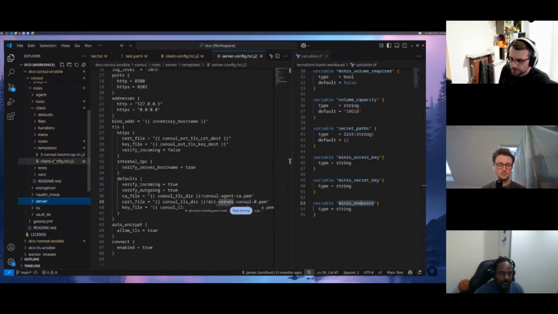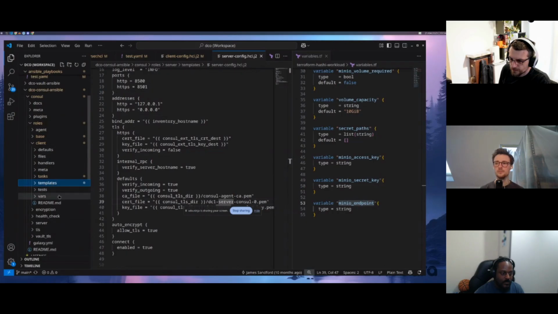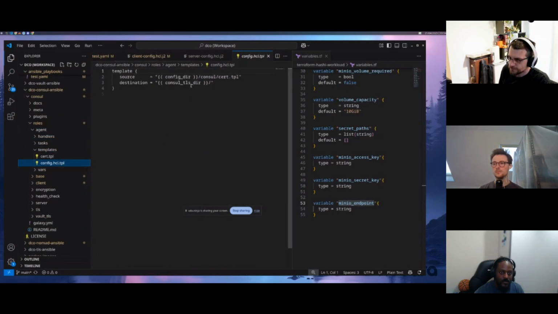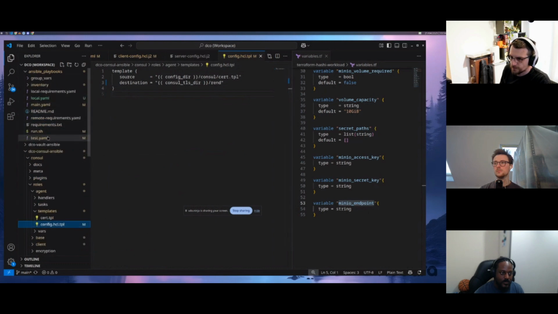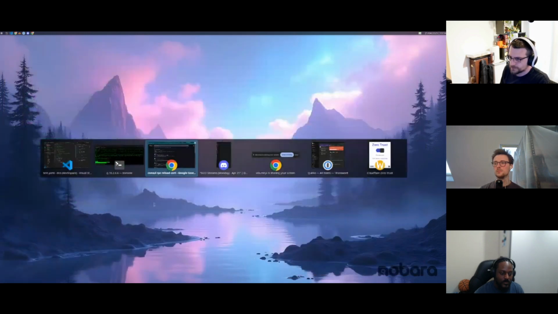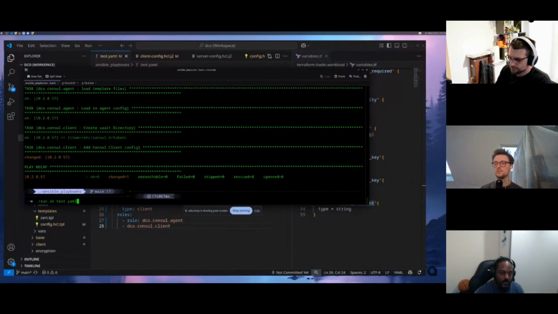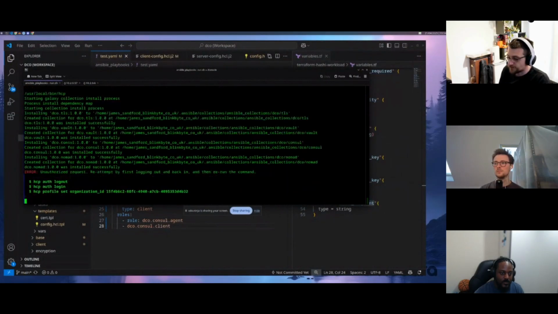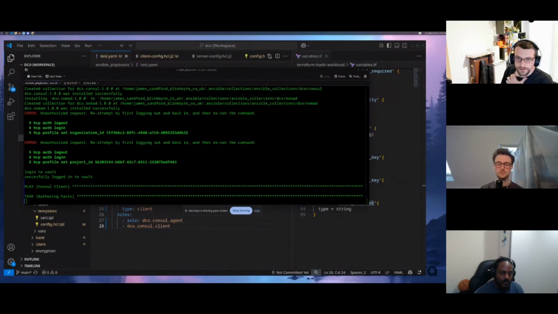So this is part of the client. This is part of the agent template. Oh, okay. So I did just that. And then test, that is the agent. This code still doesn't restart Consul, so we'll need to give it a restart after it's on.